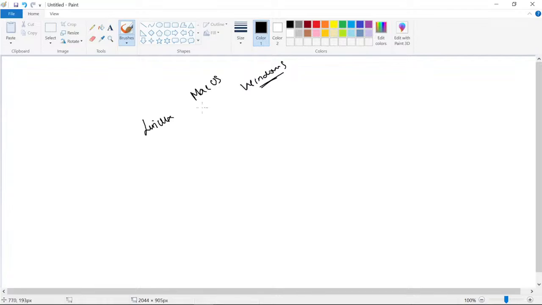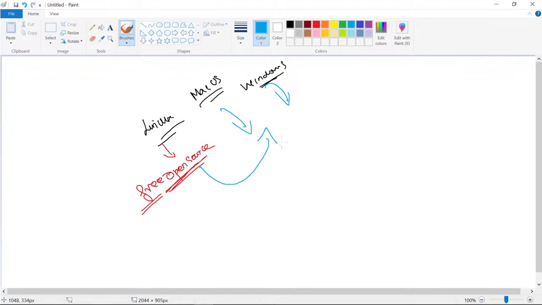I'll be explaining. So when it comes to Linux OS, it is open source, a free open source. But Mac and Windows are not free open source. What is free open source? Can you explain what a free open source is? Simple, I will be explaining it simply.